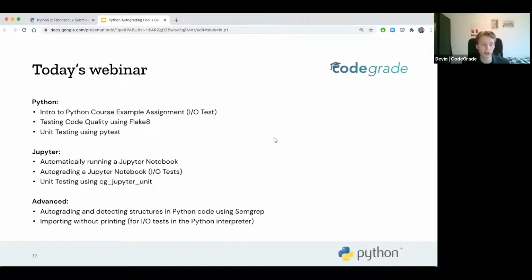First, an introduction to Python example course assignment that just uses our input-output tests. And after that, I'll go together with you guys, create a Python assignment from scratch, where we'll start with these input-output tests, then add a code quality test to check for PEP 8 style, and then finally add some unit tests using the built-in Pytest.